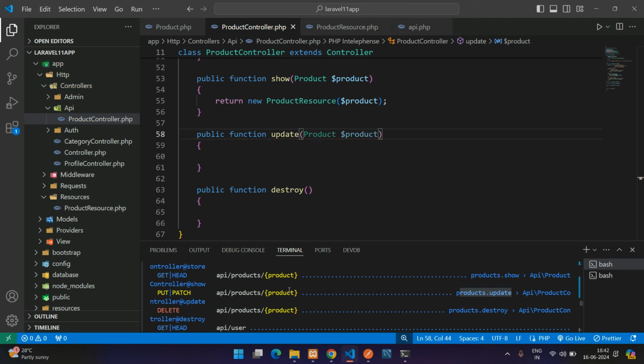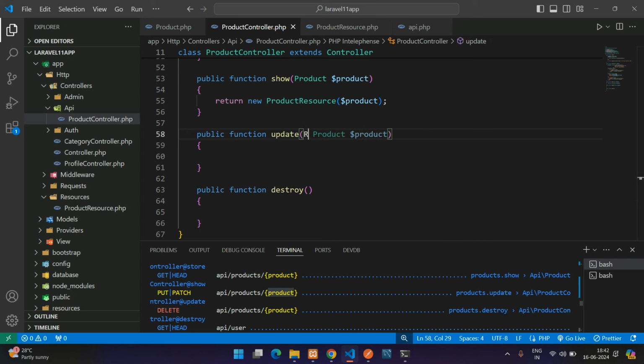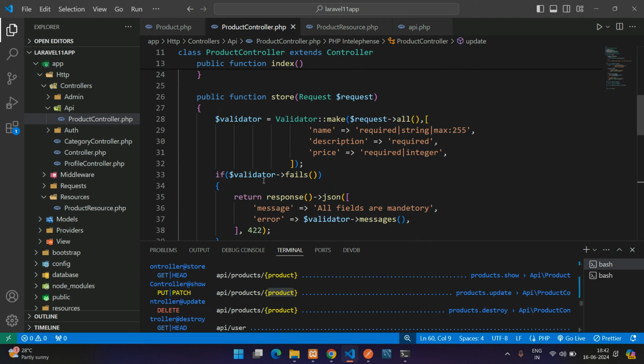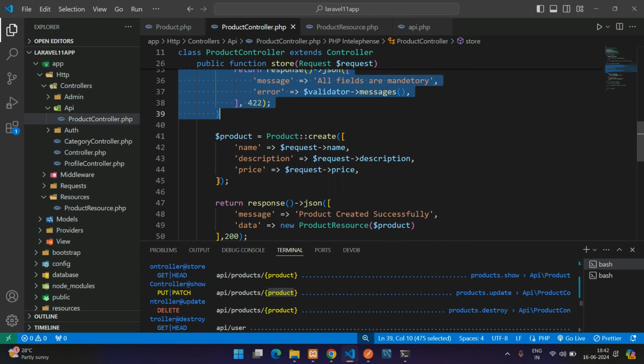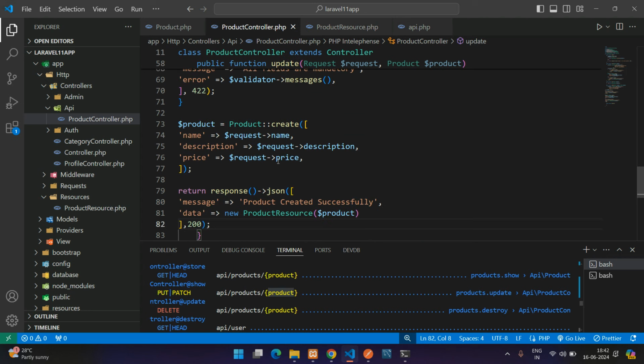This is the same variable you are getting, and we also need the request, because we are sending the input request from Postman, right? To get that, please add the request also, Request dollar request, comma, done. Then, guys, let us add the validation and the update code and then return the data. Let us move to the top, at the store function. Here we have already written the code for the validation, then create, and then the response. So let us copy this complete code and paste it in the update function.